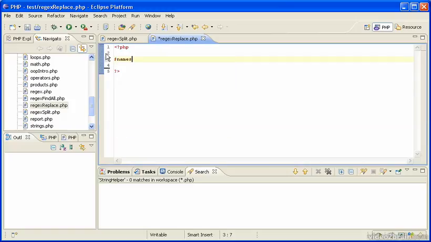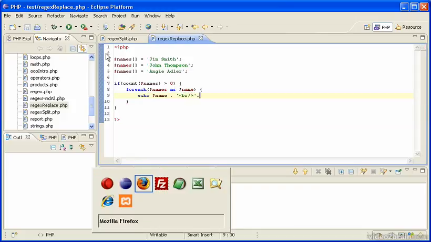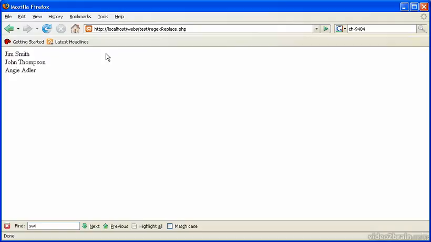First, we need a couple names. I'm making an array here. Names, Jim Smith. We're adding to the array here, John Thompson, for instance. Angie Adler, whatever. Okay, so now we have 3 names in our array. And let's just list them out to see if this is working here. Foreach names as name, and echo the name. Here we go. So let's see how that is working. Perfectly. We have our 3 names.